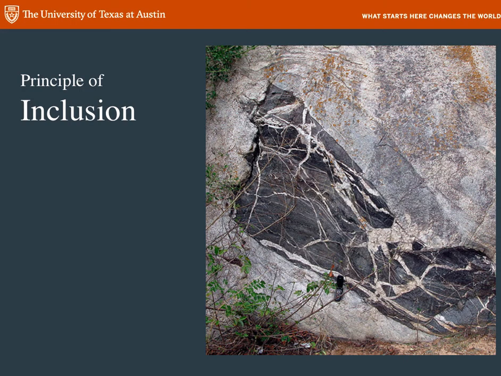Another principle is called the principle of inclusion, and it says that if there is a hunk of one kind of rock caught up inside of another rock, that hunk that's caught up inside has to be older. Obviously, you have to make the cookie dough before you put it in the cookie dough ice cream. That's the principle of inclusion.